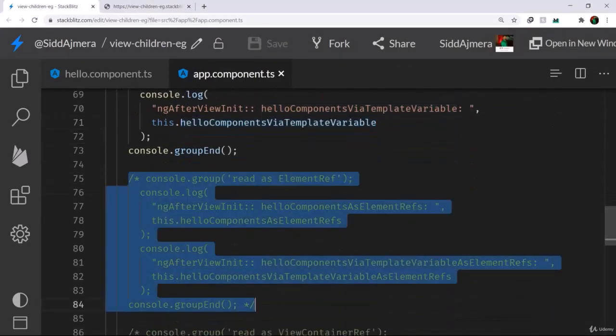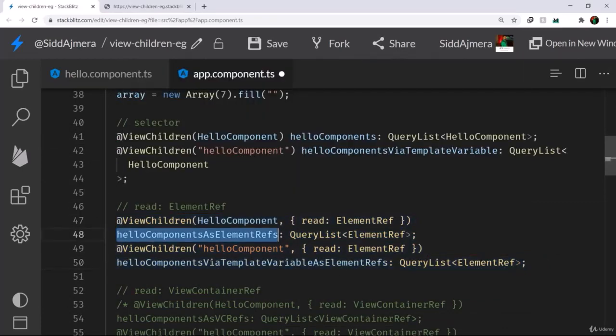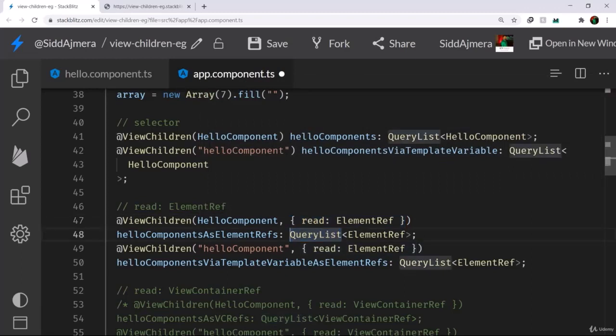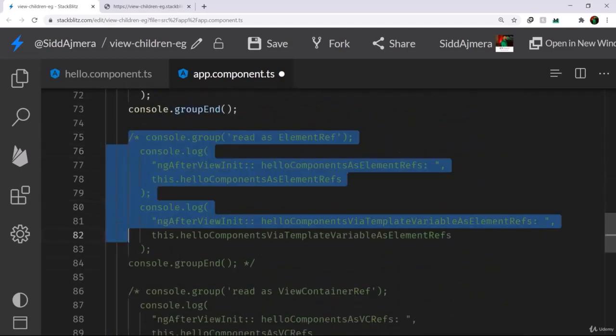I'll first try to read the ElementRef. I've created two properties here. One of them is helloComponent as ElementRefs, and the other property is helloComponentsViaTemplateVariable as ElementRefs. Now in both these cases, I'm using the ViewChildren decorator, but apart from passing in the selector one time as the HelloComponent and the other time as a template variable, I'm specifying the read property as ElementRef. And then since I'm specifying the read property as ElementRef, I can also specify the QueryList as of type ElementRef. And with that, let's try to log what we get in the console in this specific case.